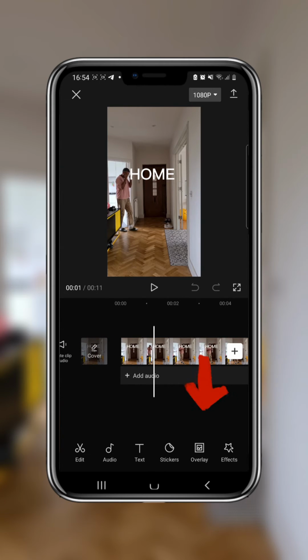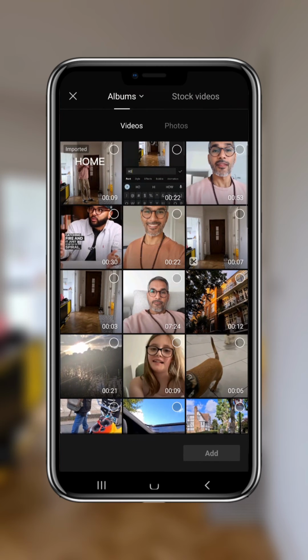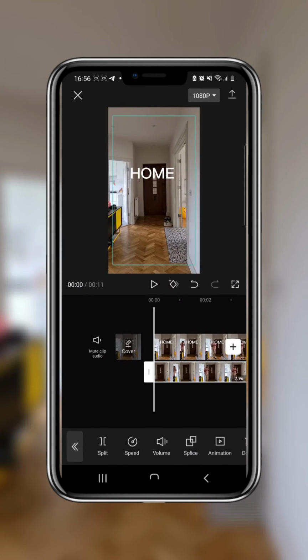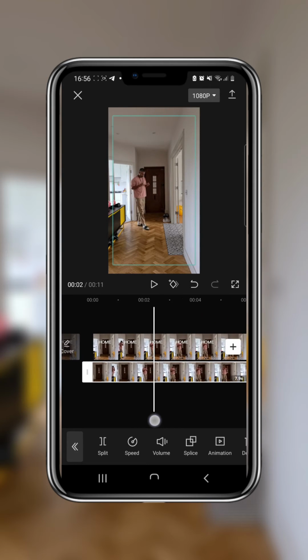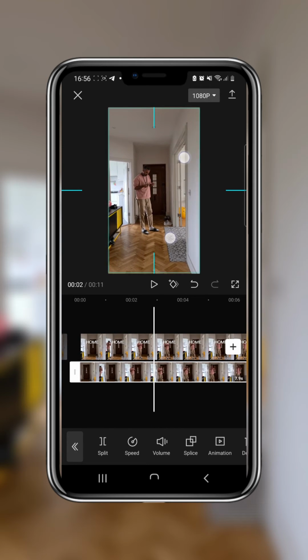Using the overlay key, add the original video. Adjust the size of the video to match the original video. You can do this with your fingers, just pinch and zoom in.